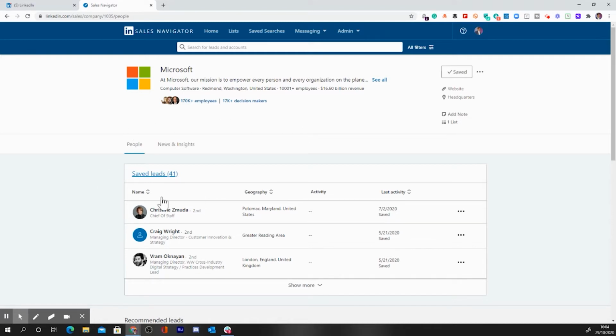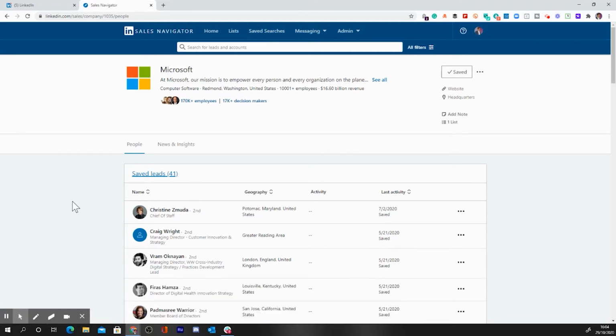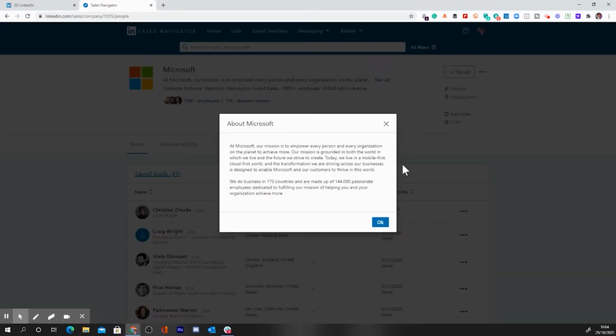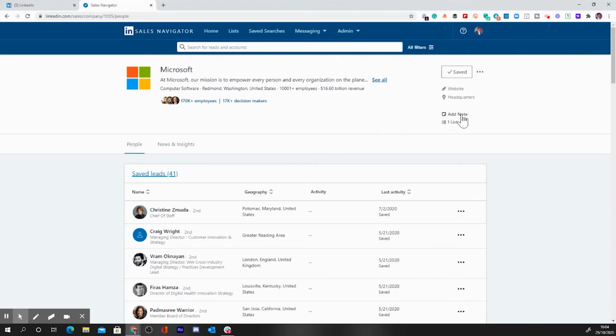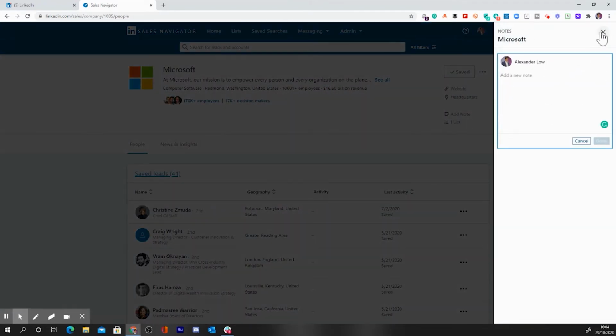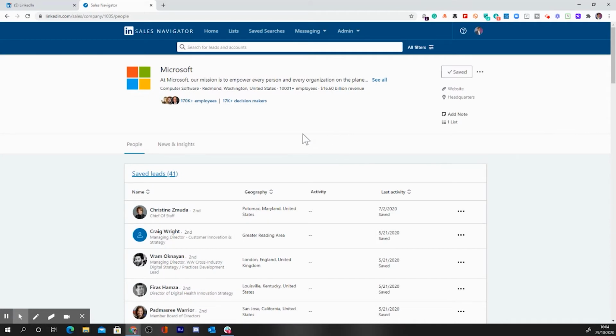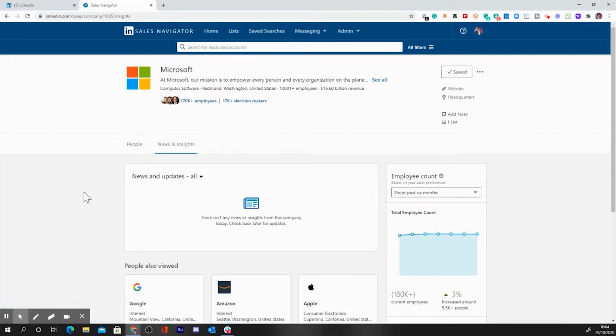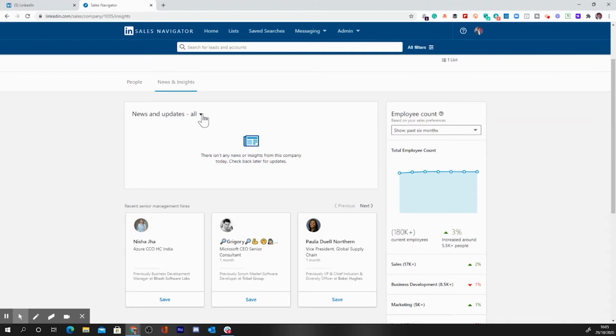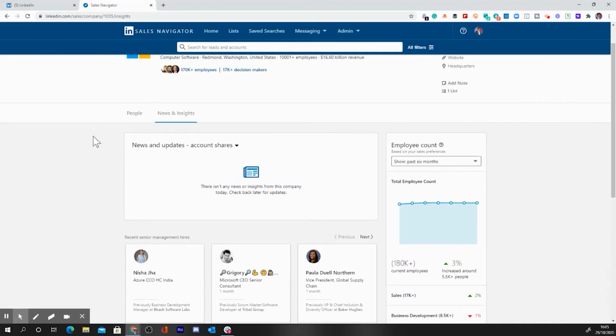Then what you can do when you've saved people as a lead, they will come through here, so you can start to keep track of what's going on within your lead list. You can see how they describe themselves. That's lifted from their company page. You can add notes if you want to. Again, this is unique to you. You can then see news and insights. So this is specific to Microsoft, and so I can look for account news and there's a glitch in the system because it's saying that Microsoft hasn't been mentioned in the press, which we know obviously not to be true. So that's when that works.